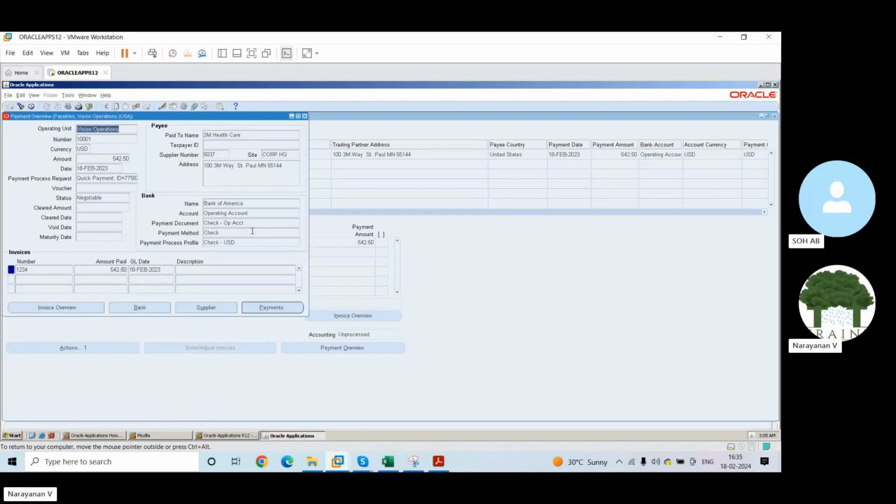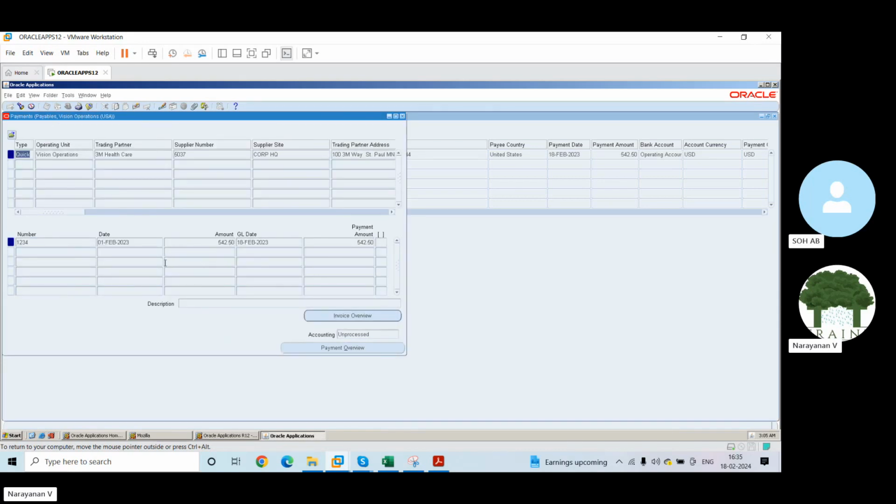So these are the multiple payment options here. You can see payment view, invoice view, supplier view, bank view, and payment details. If you want to see the part payment also, you can see it here. So what are the invoices applied?